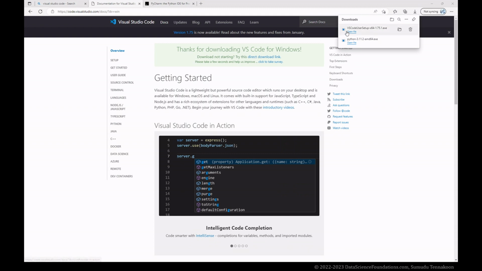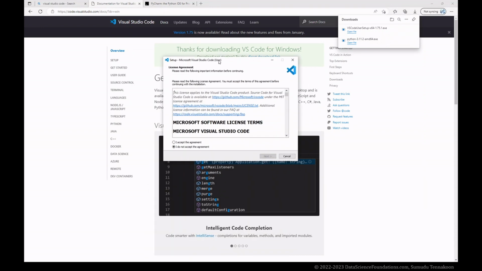To install VS Code, you need to click on the VS Code installer you downloaded. On the screen, you will see an agreement. You have a choice whether to accept or not accept the agreement. If you do not wish to continue with this VS Code software tool, you may say I do not accept the agreement and close it. If you want to use the tool, you can say I accept the agreement. That is the choice you have to make if you want to move forward.